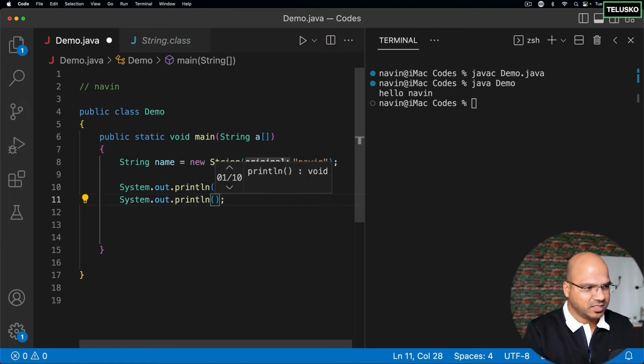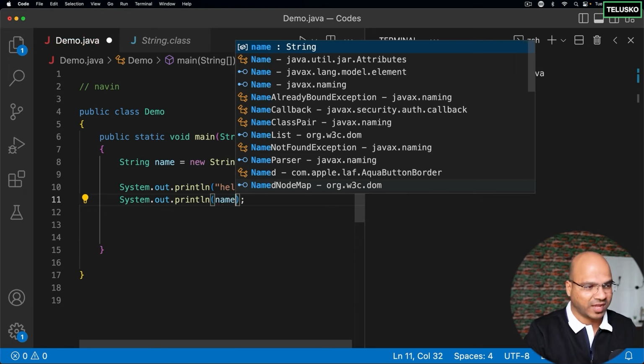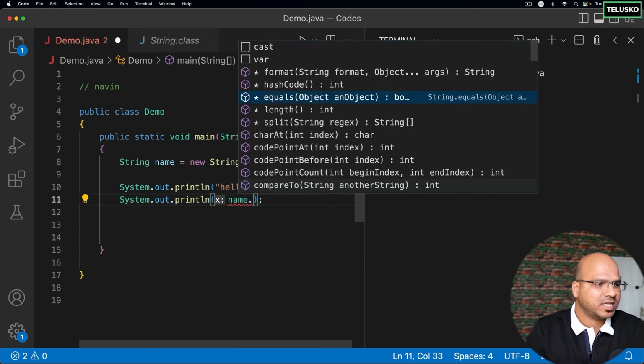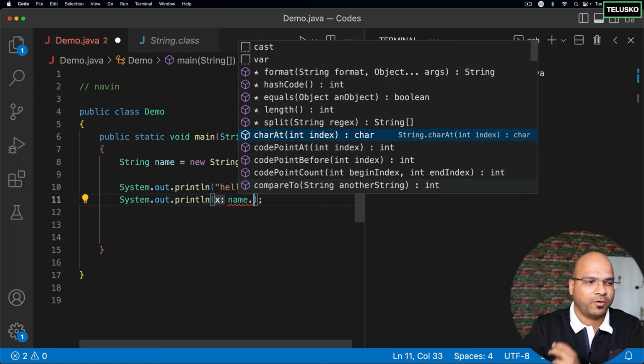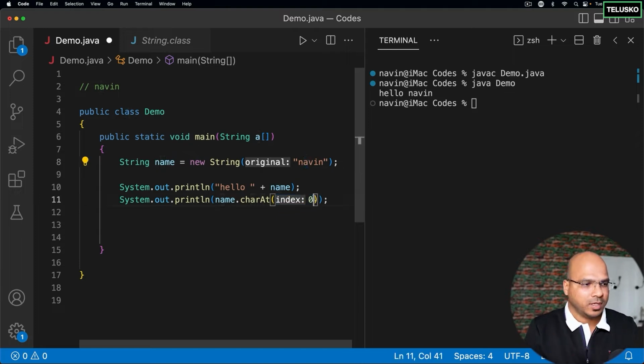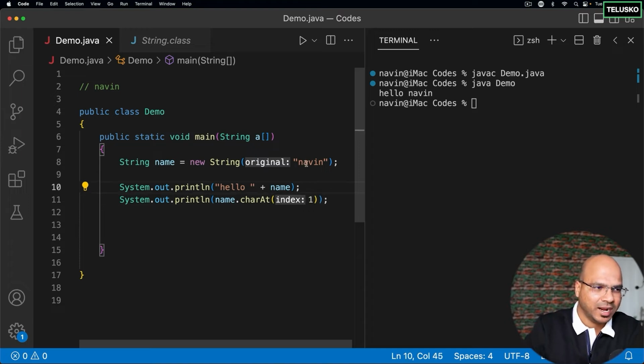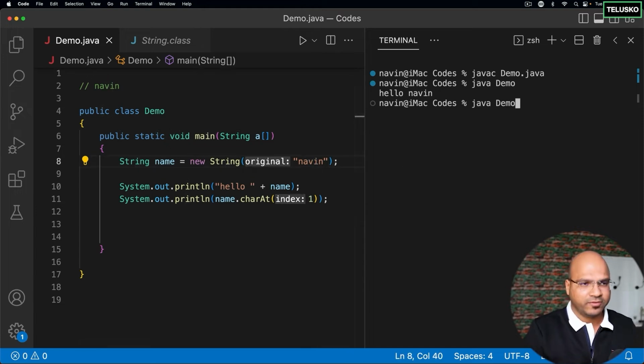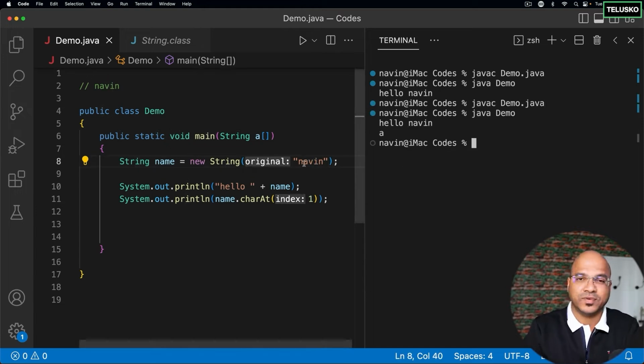We have certain methods here which we can use. Since it's a class, of course, it will have some methods, right? So there are some handy methods here. For example, you can check what is the character at a particular location. Let's say I want to know the character at location 2, I mean index number 1. If I pass index 1 here, it will give me the character at index 1. If you look at this Navin, N is index 0, a is index 1, then 2, then 3, then 4. And if you compile and run this, you can see we got a.